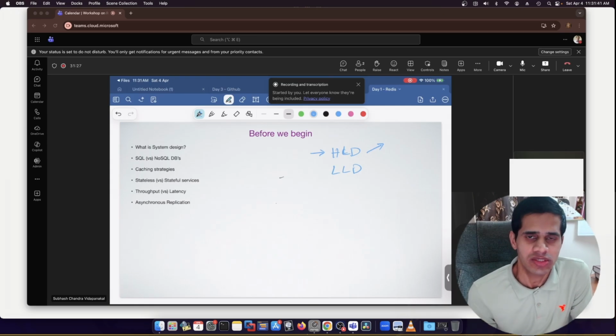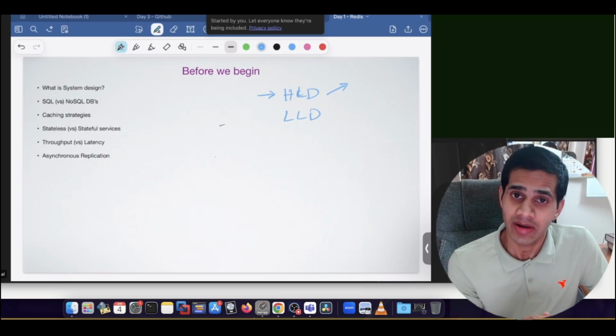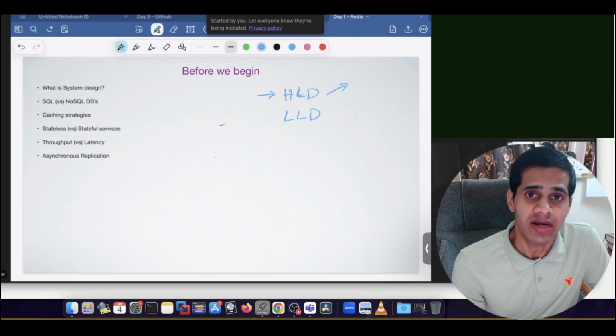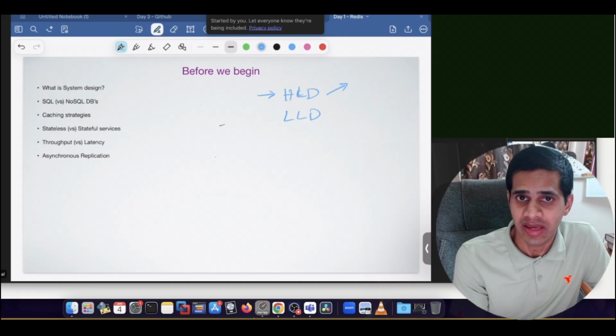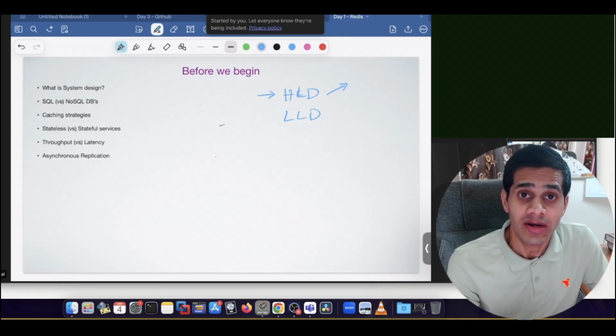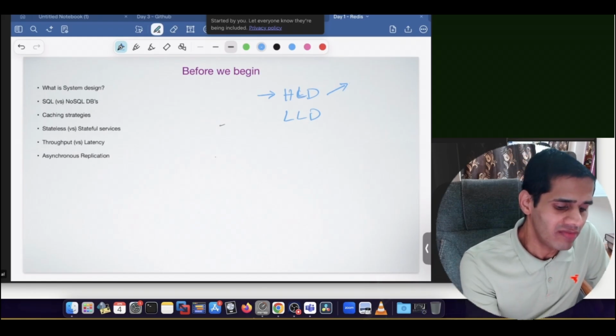Unless the foundation is strong, we will catch some things, but we won't be able to implement or master them. Like monolithic architecture, multi-tier architecture, microservices architecture. All these architectures come under high-level design. Also, what is a load balancer, and what are message queues? All these things come under high-level design.